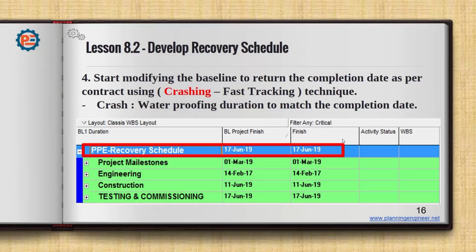Another tip, you need to check your cash flow before and after the recovery schedule, because you don't want to show your client that you have very high peaks in certain months. You still have the chance to do resource leveling even if you are doing a recovery schedule.